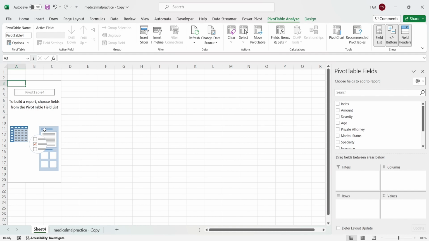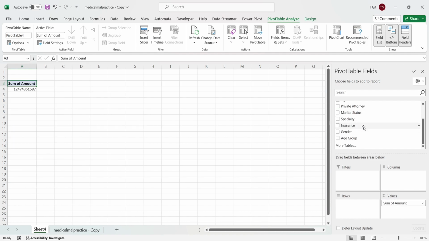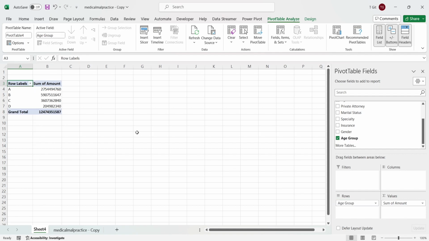Now let's say I want to represent using a line chart. Let's say I want to represent the sum of the amount of the claims paid according to the different age group categories that we created. So I will simply drag this amounts column and drop it here in the values section. And I will drag this age group column and drop it here in the rows section. So this is the pivot table that has been created.